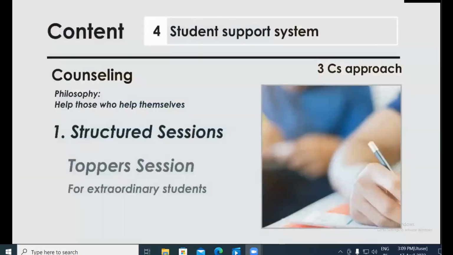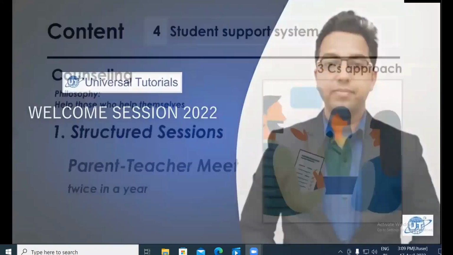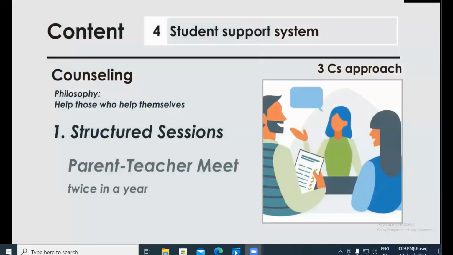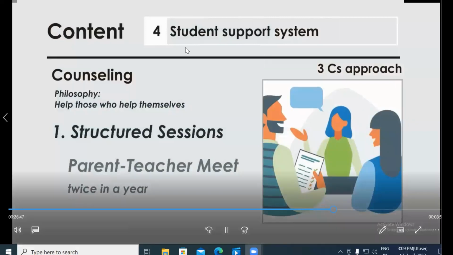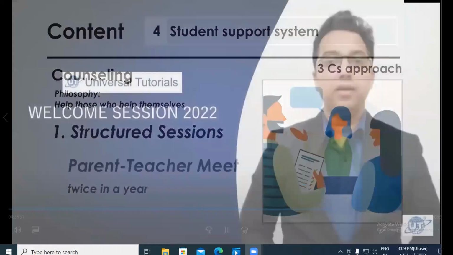We also plan the topper session in the month of December and January to help the extraordinary students to grow further in their academics. And the last structured session is PTM, parent teacher meeting, which is planned twice in a year. However, parents can meet teachers anytime throughout the year with proper appointments.